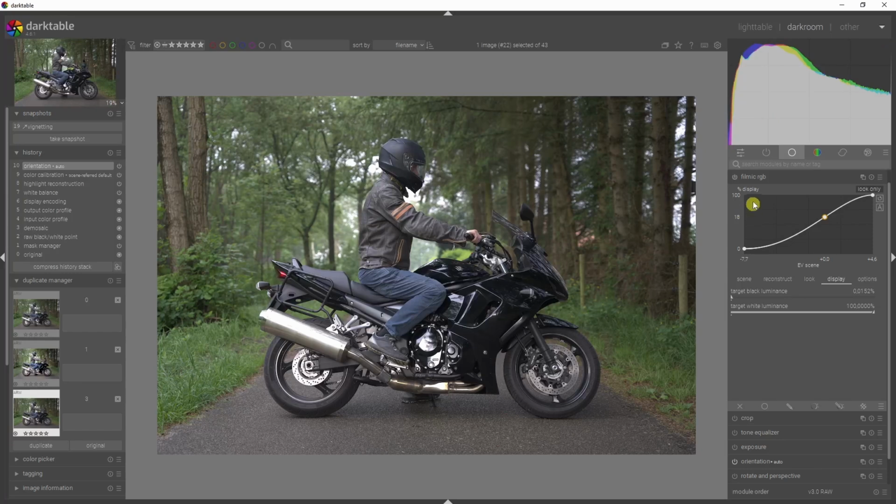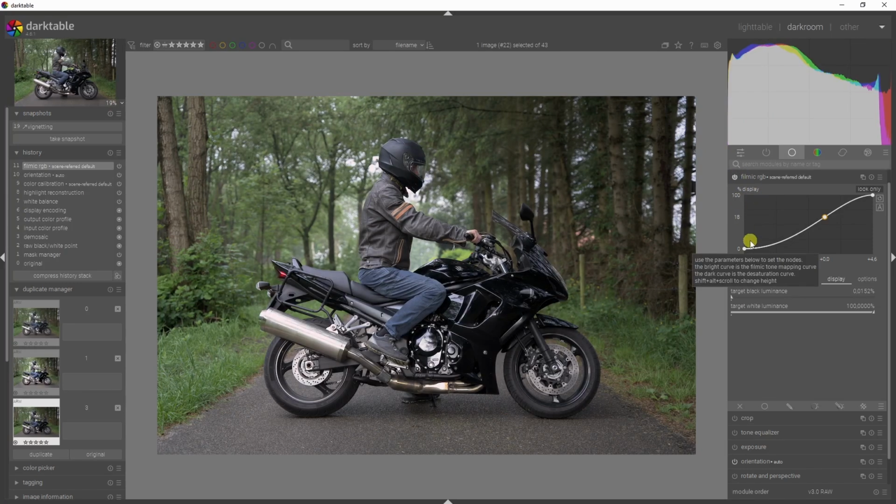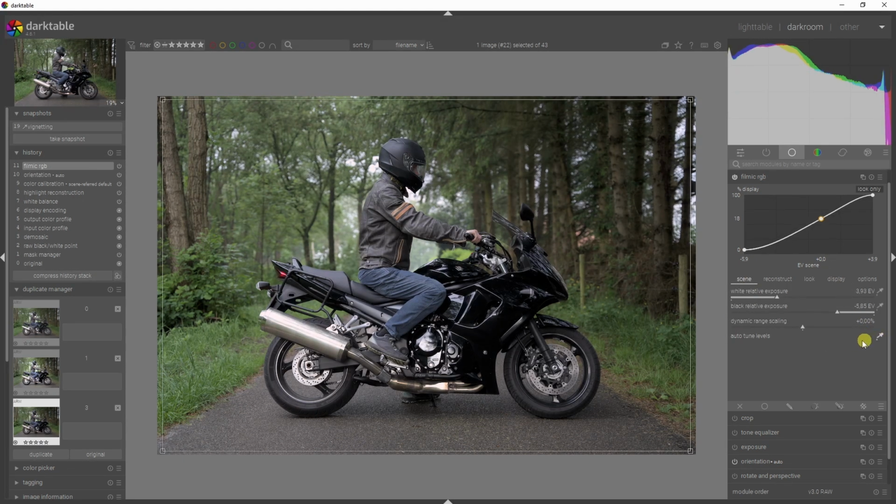The first module that we're going to use is the Filmic RGB. It's probably activated already if you use the scene referred workflow. But in this case, we're going to scene. I'm going to use auto tune levels because for this image that will work the best.